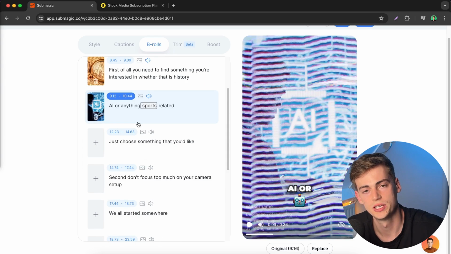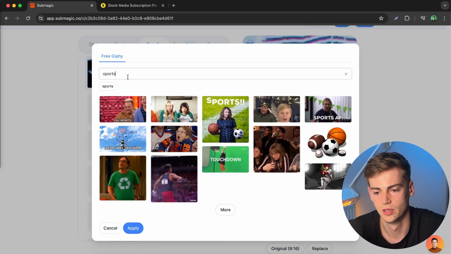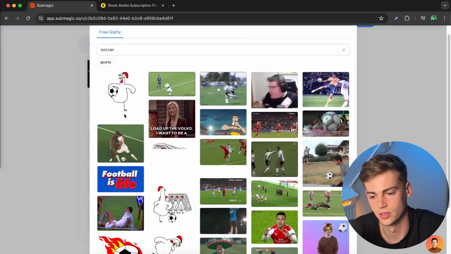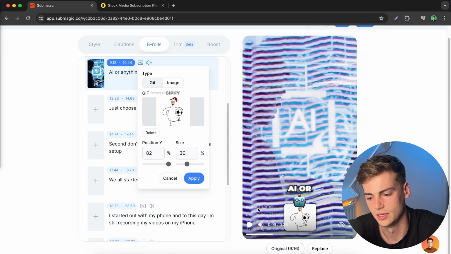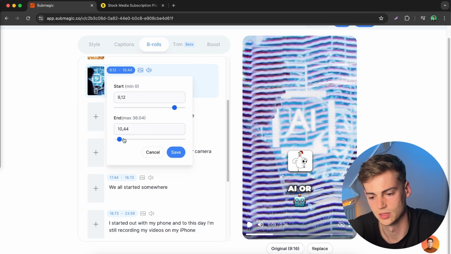If you want to add in more than just B-roll, you can also add in some GIFs underneath your text. So for example, on this sport, I want to search for a GIF. I'm going to type in soccer. Now we can find something cool looking. So let's do this chicken, for example. And now we can apply. And now we have our chicken. We can change his positioning, the size, positioning like this. And then we have our B-roll right here. I'm just going to make this a little bit shorter.